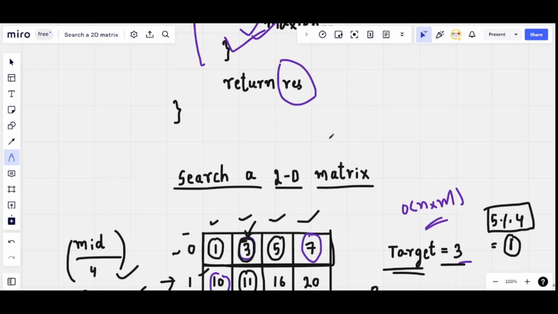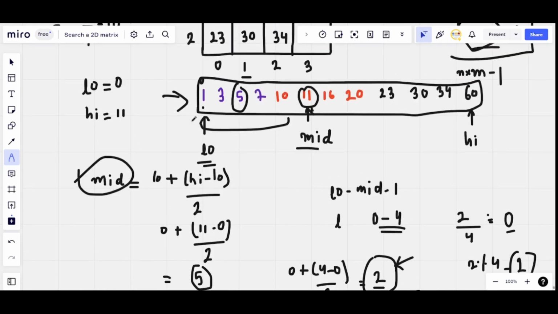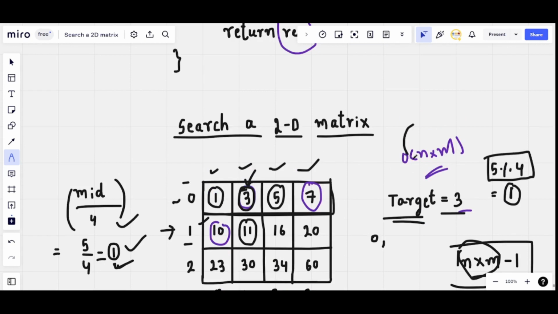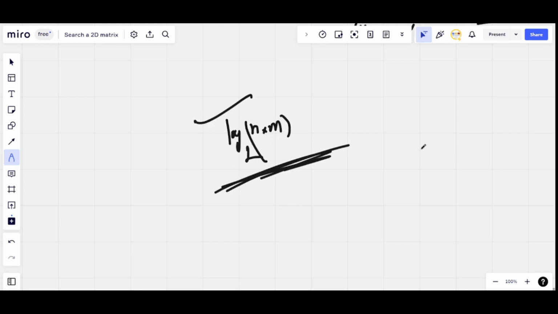So let's just calculate the time complexity. We can see that the search space for this given problem is n into m. We are searching into n into m elements. Now if the search space is n into m and we are using binary search, the time complexity would be log of n into m to the base 2, and that's the answer, while the space complexity is constant because we are not using any extra space.